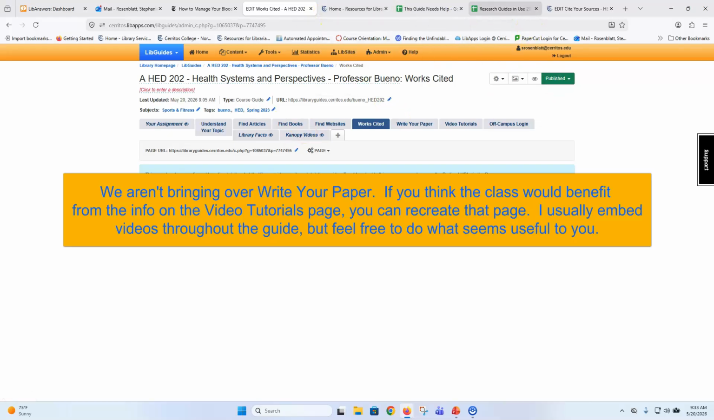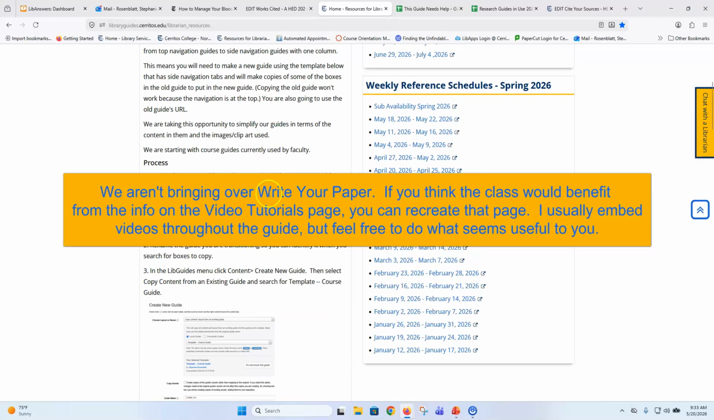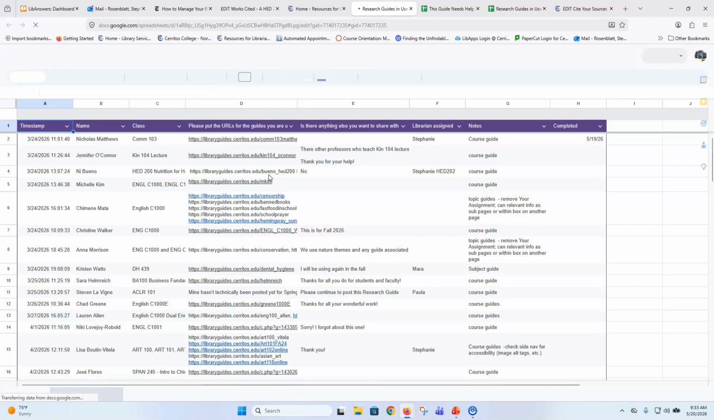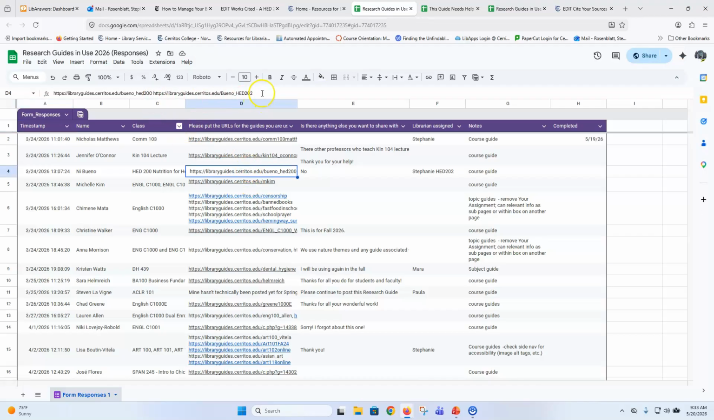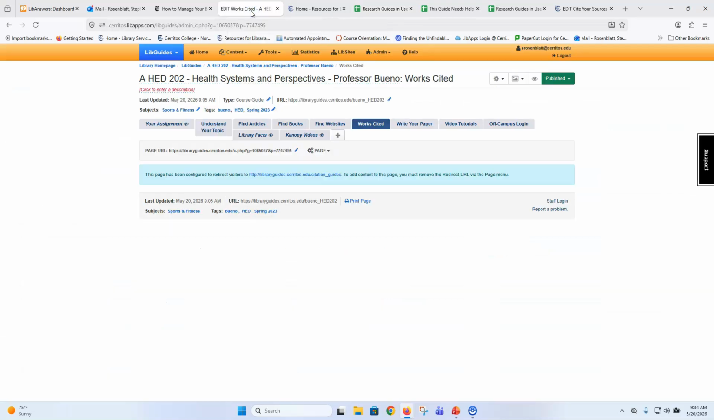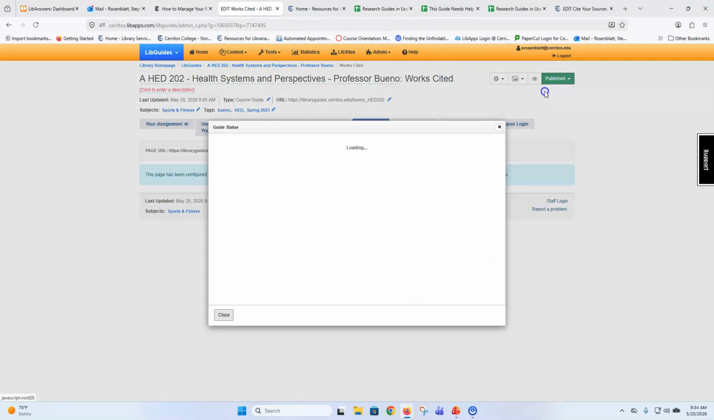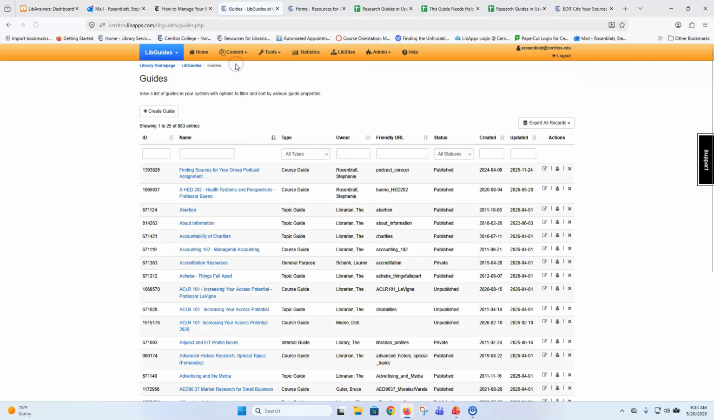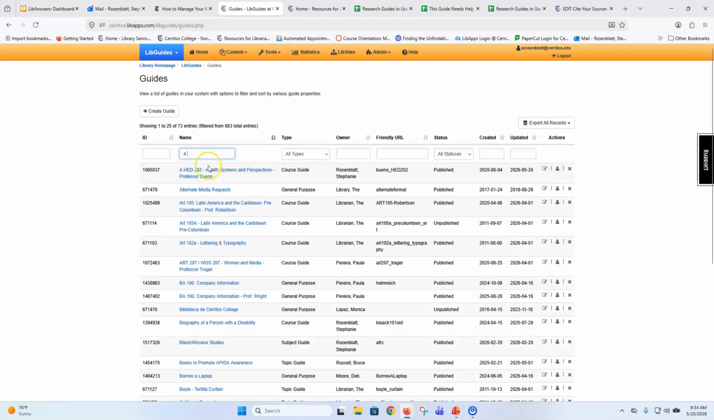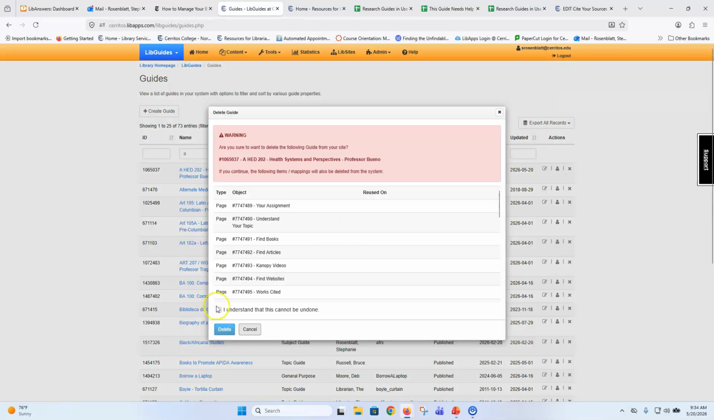Remember that you have the URL for the old guide on this document, right? So you can always find it again. If you don't have admin privileges, you're not going to be able to delete the old guide. Or editing privileges. You just need to be the editor of the guide, is my understanding. And so to delete the guide, what I need to do is go back into the content area of LibGuides, and I can look for it right here, and I'm going to delete it.